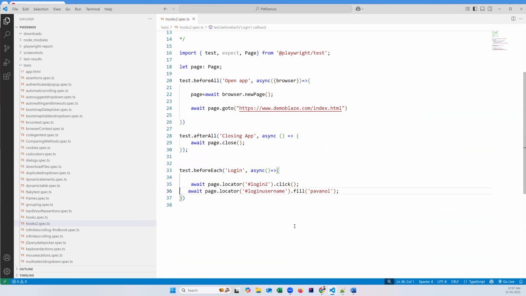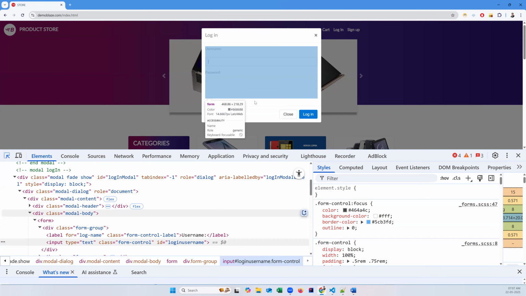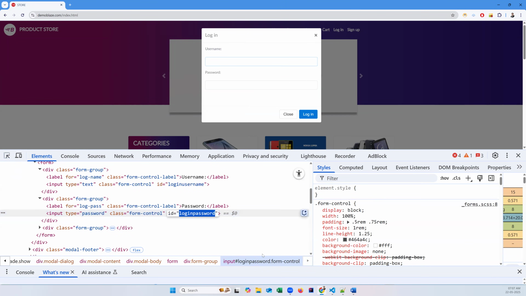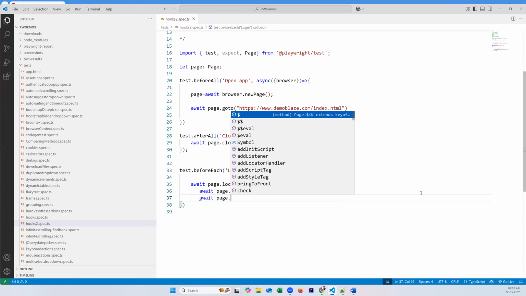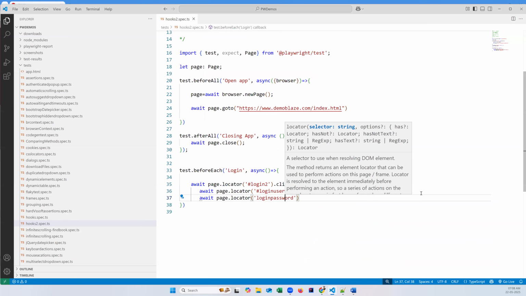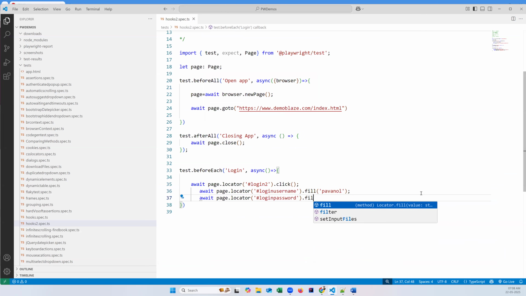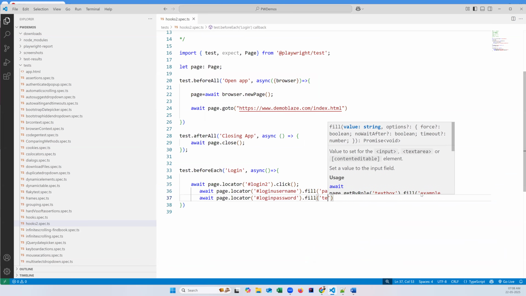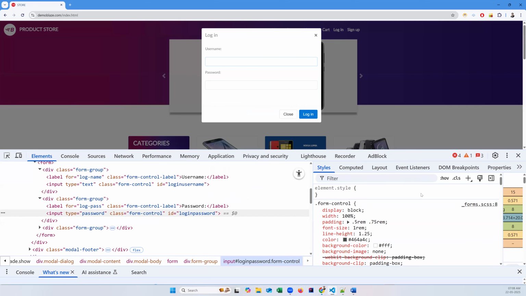So second step, after that, the password. Inspect this element. Login password is my ID. And the next statement, await page dot locator, and this is again the ID of the password, and then dot fill. I can provide the password, test type 1, 2, 3. Right. So after that, we need to click on the login.